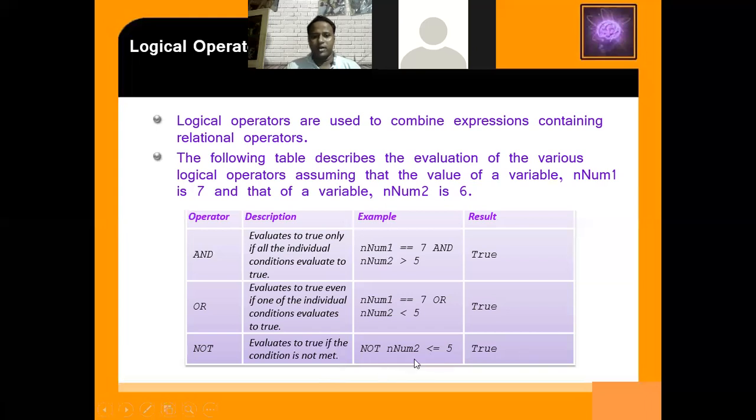Okay, so number 2 is less than equals to 5. So it returns you true here. As number 2 is 6, is 6 less than 5? No. Is 6 equals to 5? No, but we are using not here. No means no, not is yes. So it is showing you true. Got it? Okay.